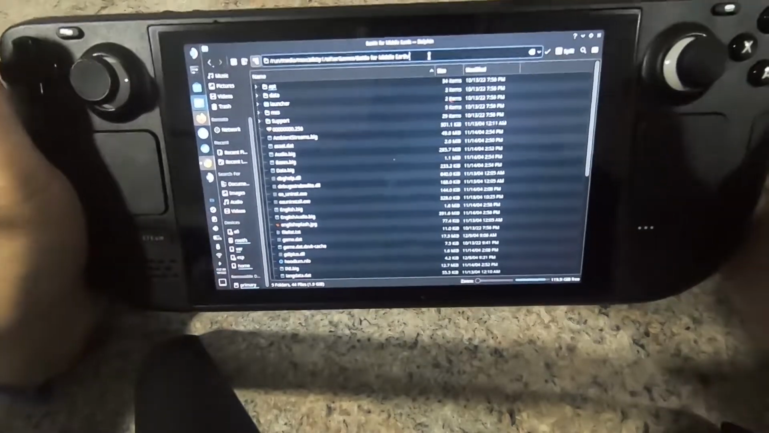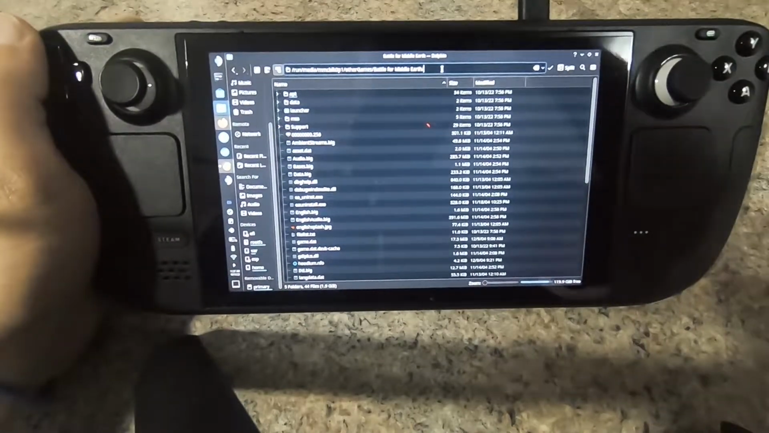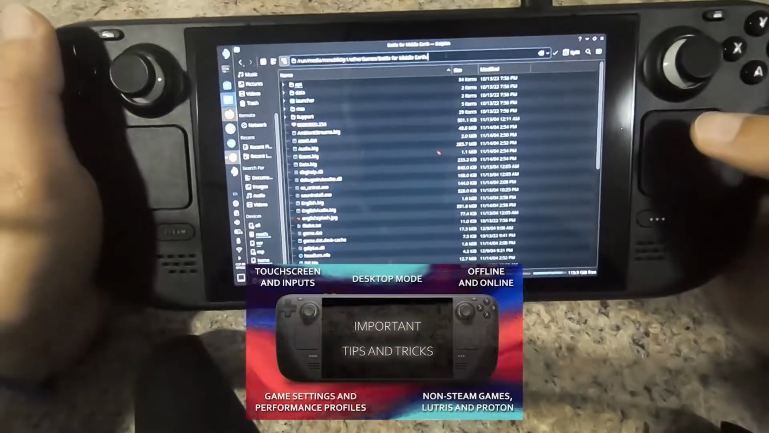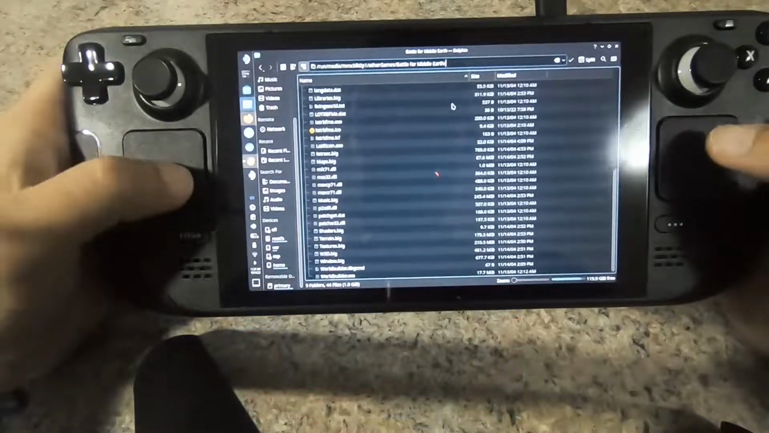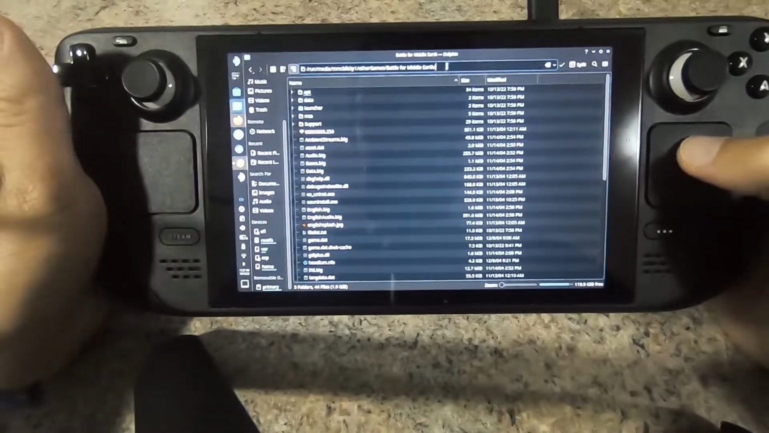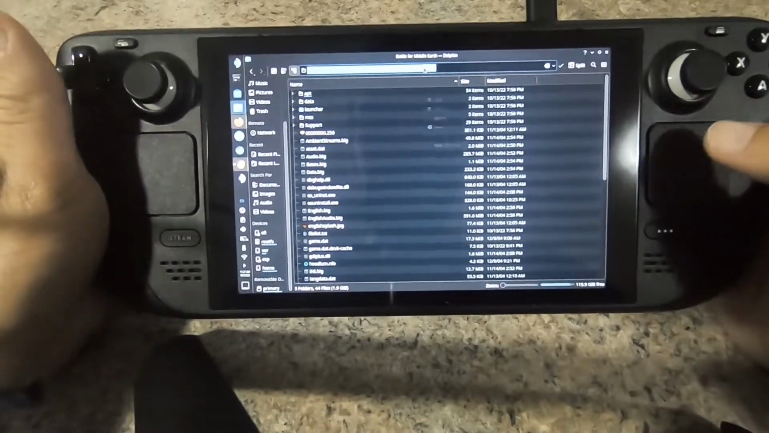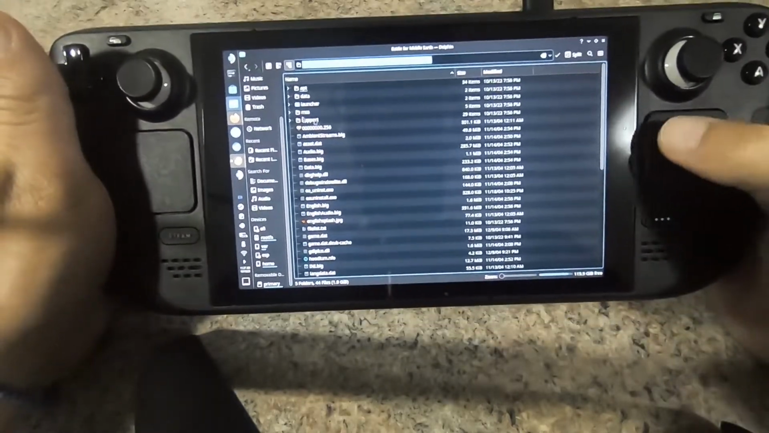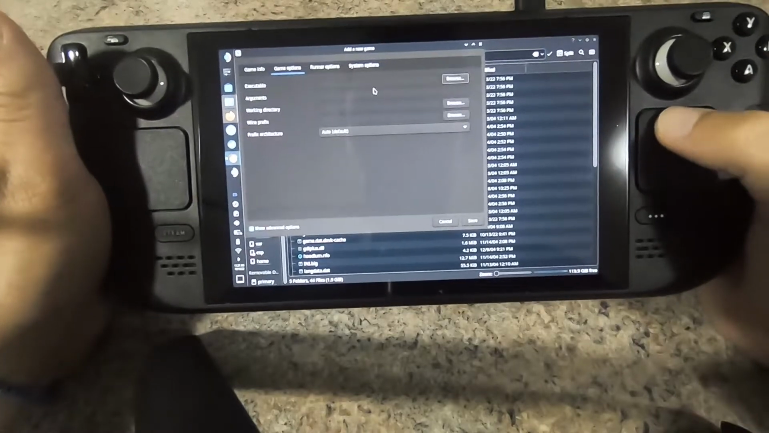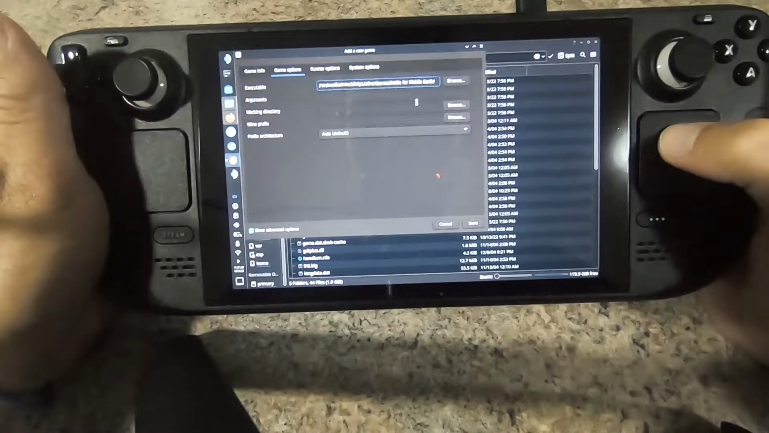If you're wondering what I'm doing, I have said in the tips and tricks video how I've mapped my commands, like the scroll, the R5 to select all. You can customize the inputs however you want on Steam Deck. I'm copying this one here and here.